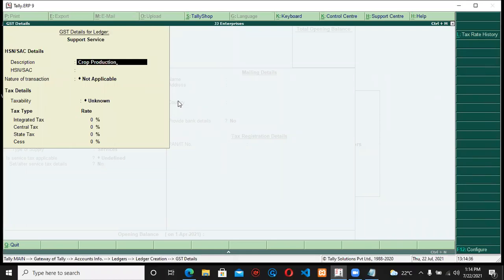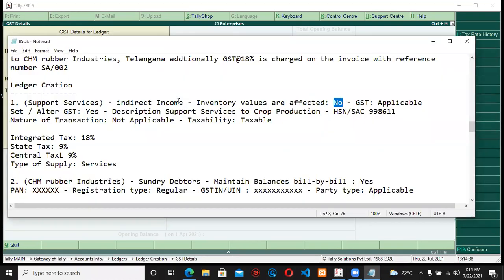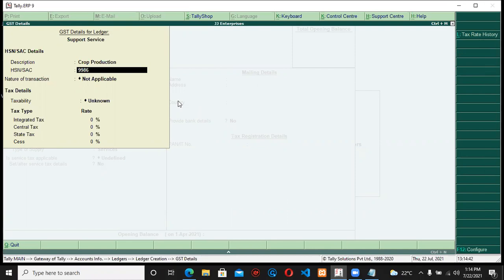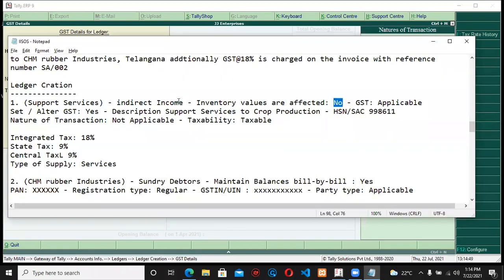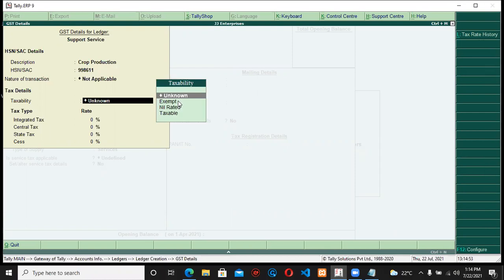Crop production, HSN number. So here, as for example, 998611. 998611 is the HSN number. Okay. And here, nature of transaction. Please remember here, nature of transaction right now it's not applicable. You can ignore that. And is it taxable or not? Yes, it is taxable.